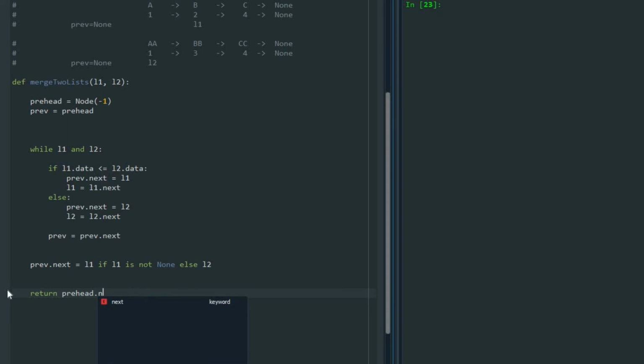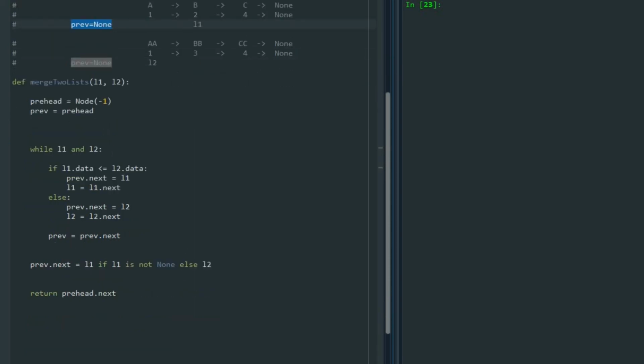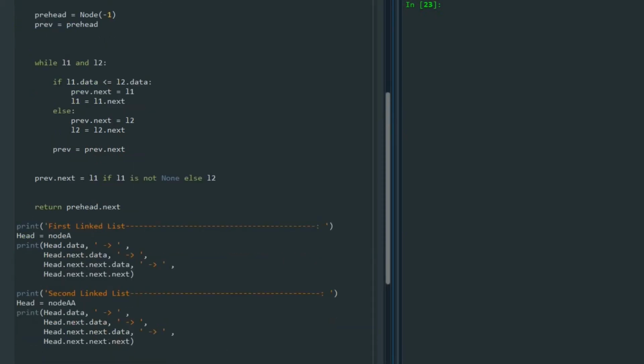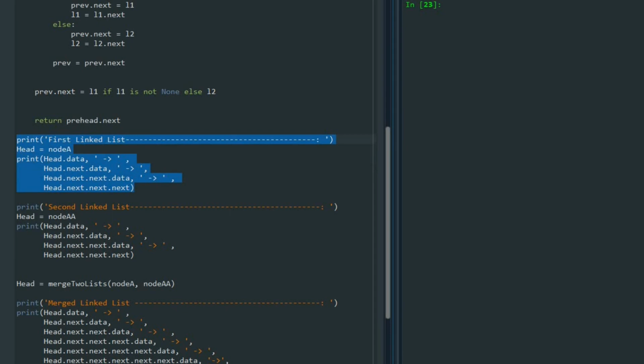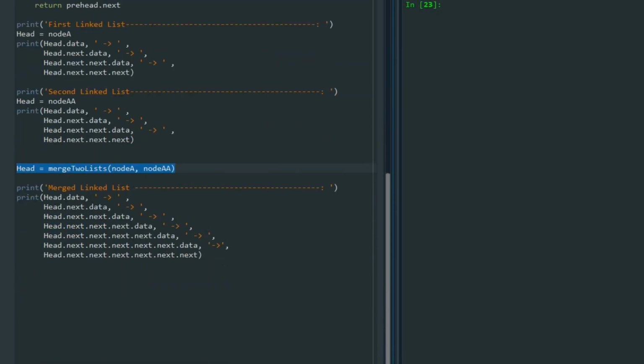return prehead dot next. Do you remember prehead here? So we had the prehead as a node at this location, and now the next to that is the head of the new linked list. Okay, so if we do that, now let's run that. So I'm going to run and print in a nice format. I'm just printing the first list, the second list, and running the function, and then printing in a nice format.